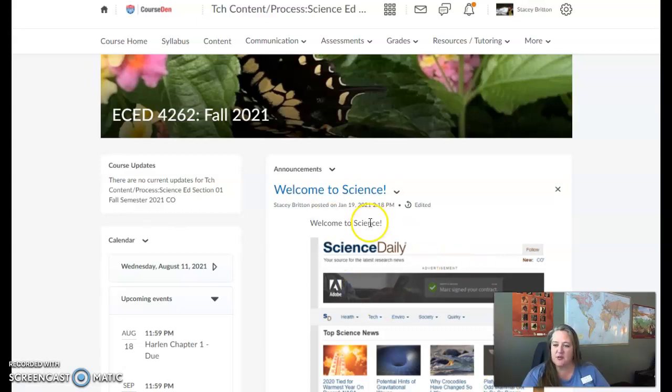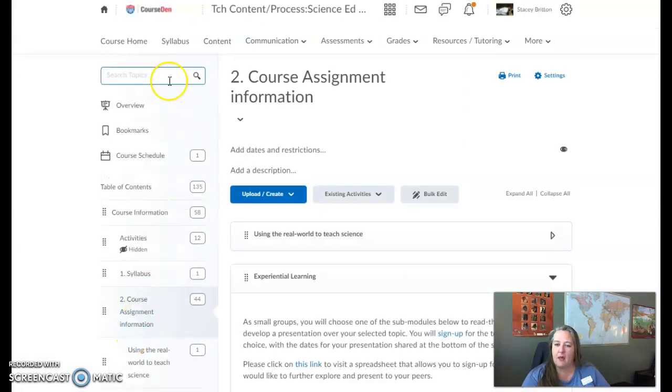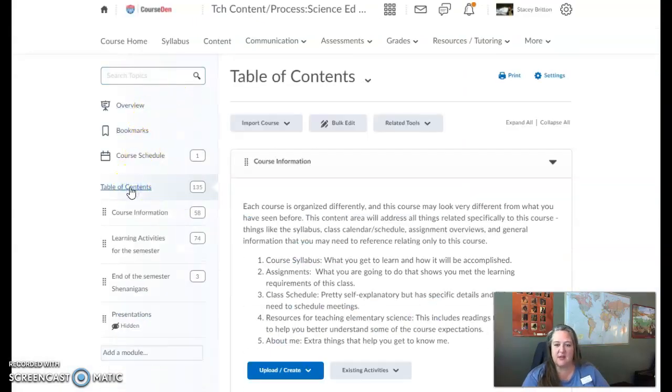When you get to the home screen, you will click on the Content tab, and this will walk you through every single thing that's in the course. You see the layout, there's course information, learning activities for the semester. We call this the end of semester shenanigans because we have some fun and random stuff at the end.